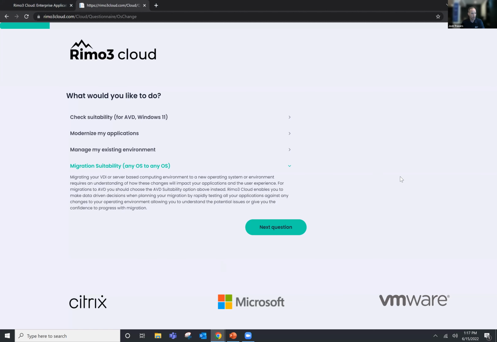Fantastic. So what I'll do now is transition over to the actual technology itself. We're at step one of the Rimo3 platform onboarding experience. And as I mentioned before, we need to point Rimo3 to what our test cases are. This is exactly what it is. It's a hand-holding GUI experience.